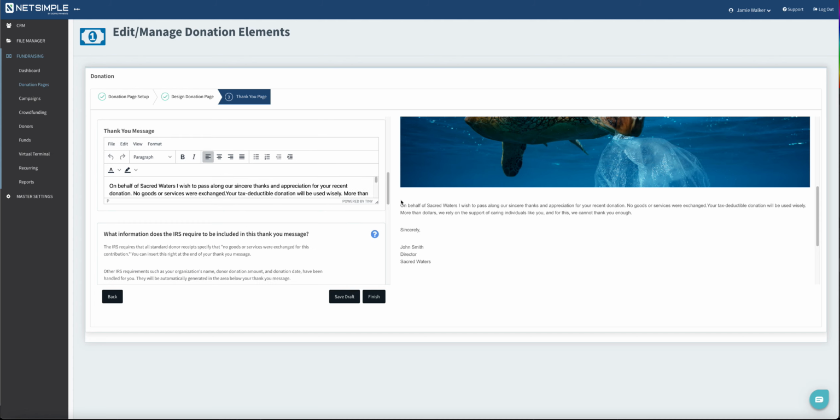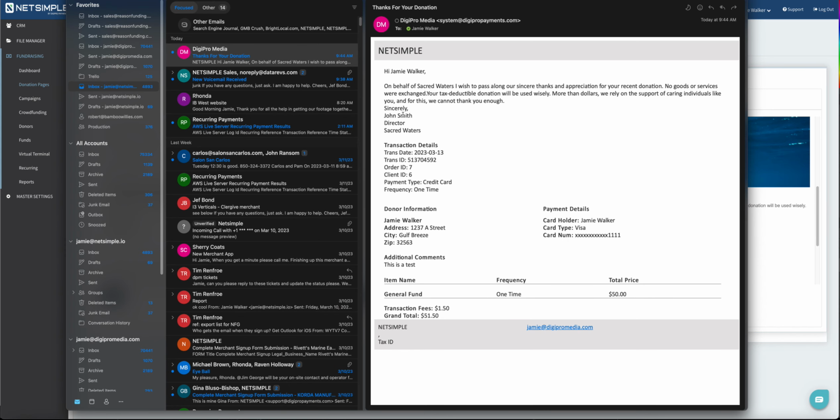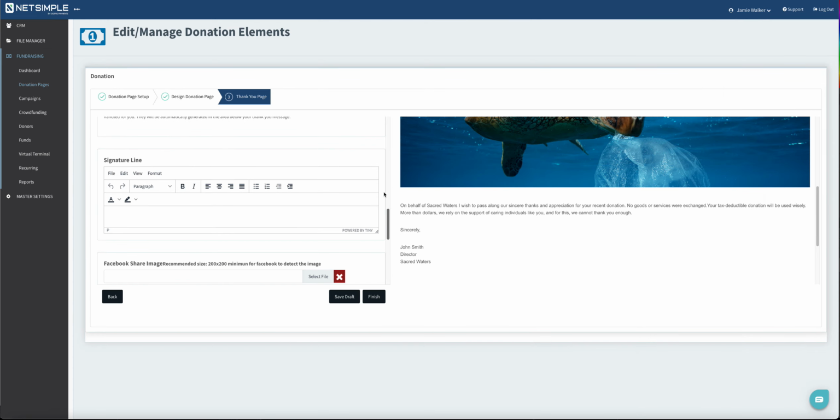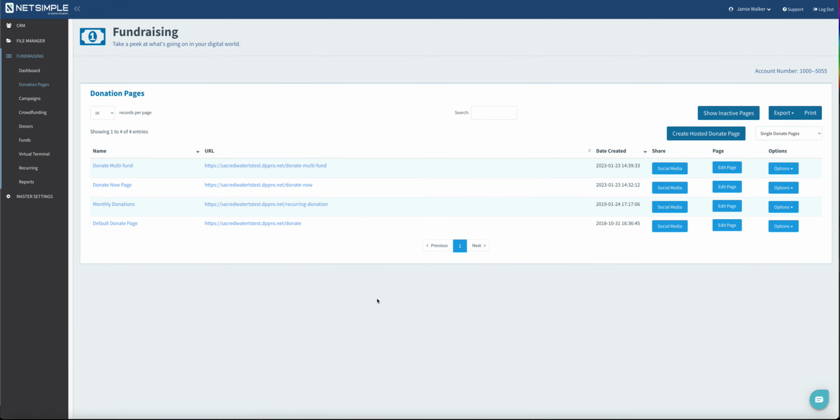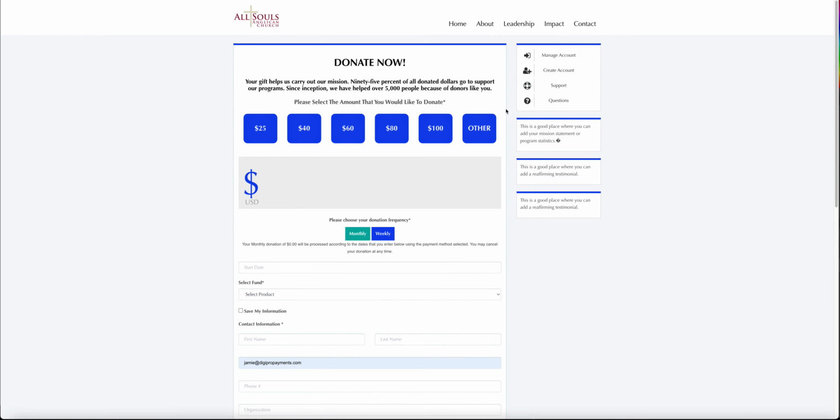And then your thank you message. You can type something in here as far as your thank you message, and this thank you message will also display on the receipt that you see right here. And then you just come down and hit finish, and you should be good to go. I'm going to open this up, and this page is probably going to look real ugly because I've made some changes to it, but you'll see that you can edit these donate pages rather easily.